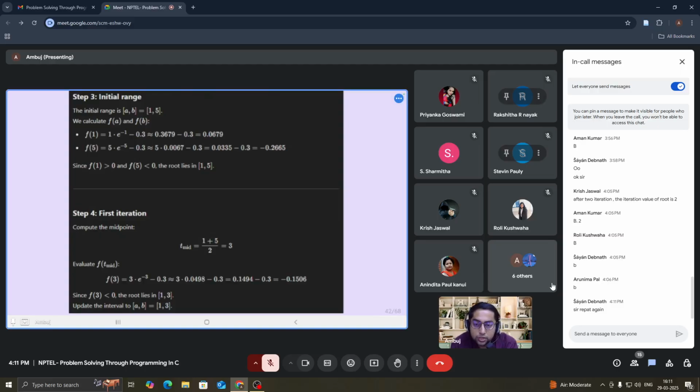So t mid I have calculated, which is (1 plus 5) divided by 2, which is equal to 3. F of t mid is f of 3, because the mid value which I am getting is 3. So 3 into e raised to power minus 3 minus 0.3, because t into e raised to power minus t minus 0.3, which is coming out to be minus 0.1506. Which of the values among f of 1 and f of 5 is positive? Because I have to look for the opposite sign.